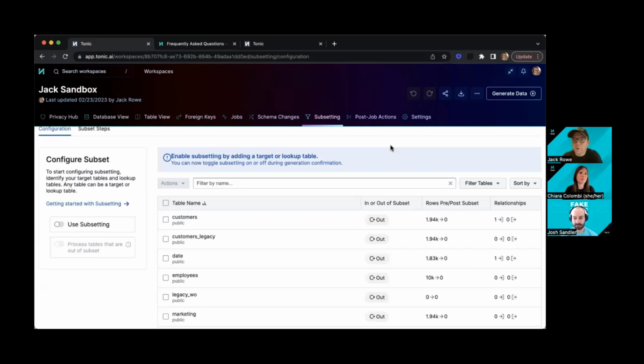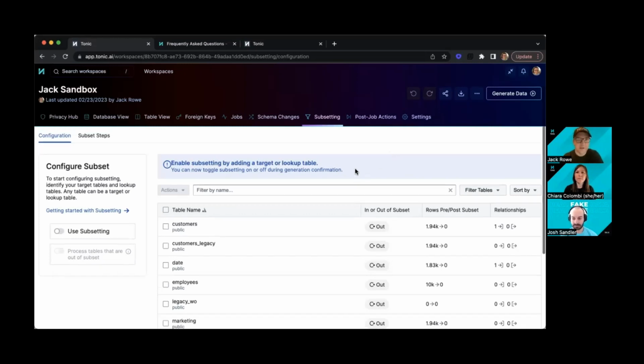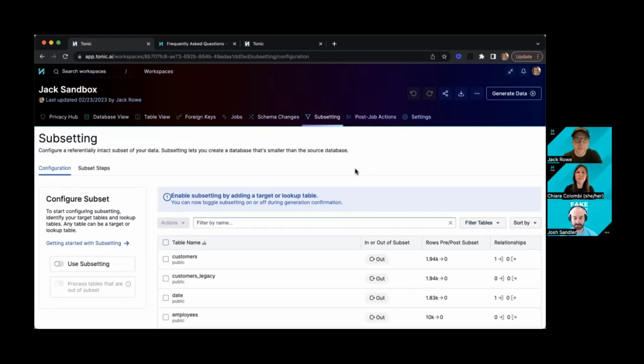Even remote developers now, this is a great way to get something that can be shrunk down to the size that could easily fit on their laptops. They're not having to pull an entire staging database just to work on a simple problem. So that's our subsetter.